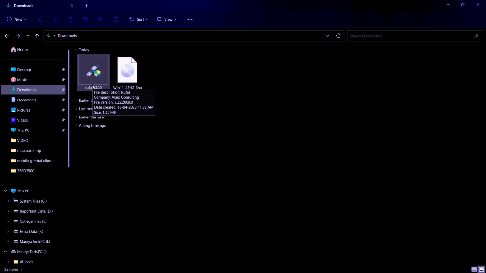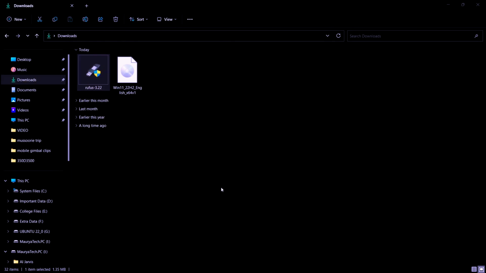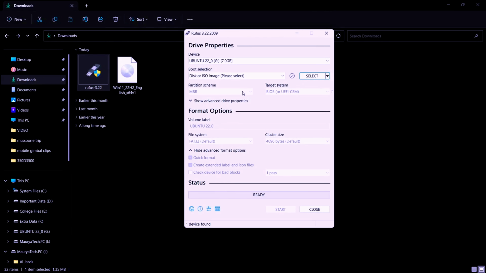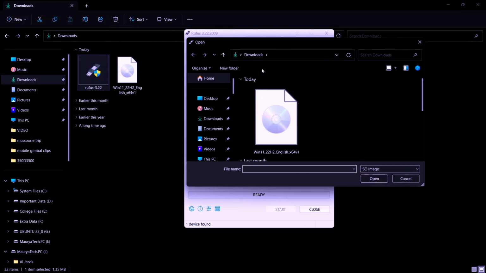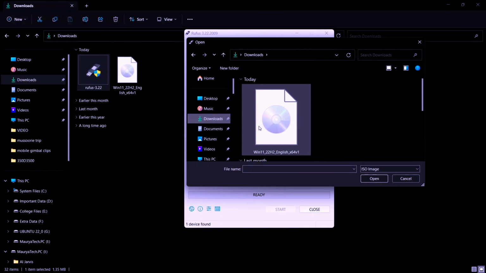Now you need a pen drive of at least 8 GB to create your bootable pen drive. So I have a pen drive of 32 GB, so I am going to use this one. On this device label, you have to choose your pen drive on which we are going to create the bootable pen drive. After this, we have a boot section in which you have to select disk or ISO image, because we have an ISO image of Windows 11. Now click on this select option. Now double click this Windows ISO file which we have downloaded earlier.